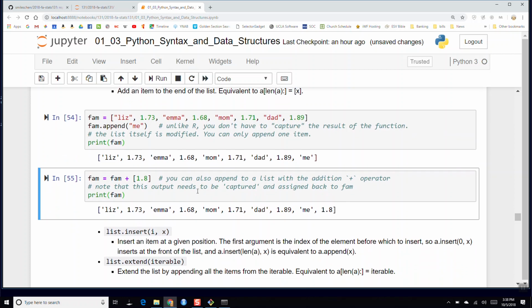You can also append things using the addition operator. If you use the addition operator and provide a list, it will append the stuff to the end of the list. This, however, is not a list method, and so you do have to capture the output here. So we have to say fam is now going to equal fam plus this list item 1.8.